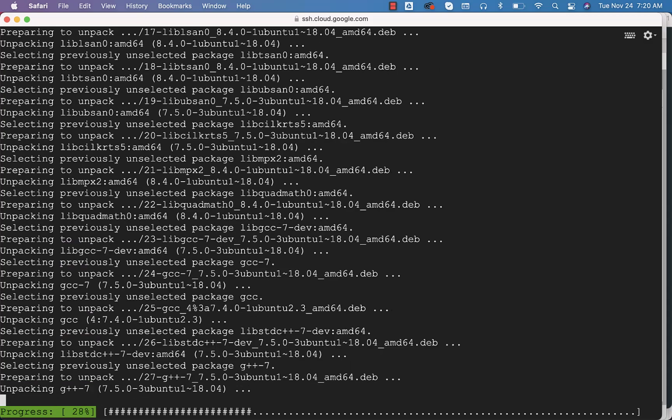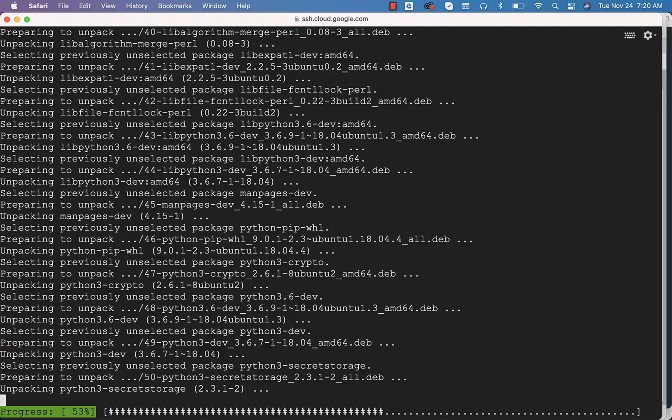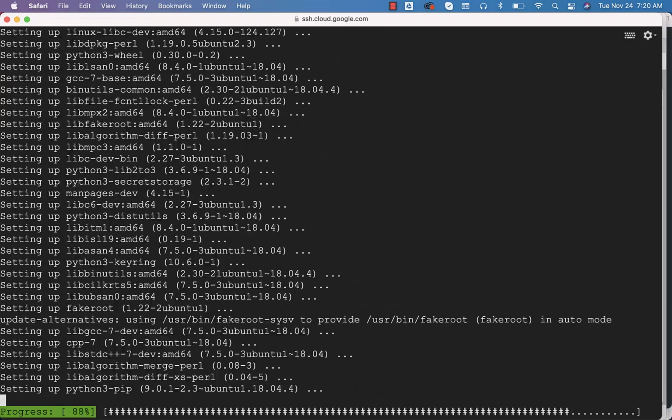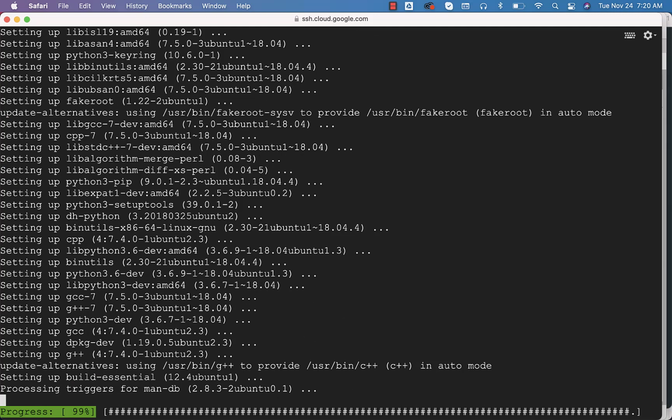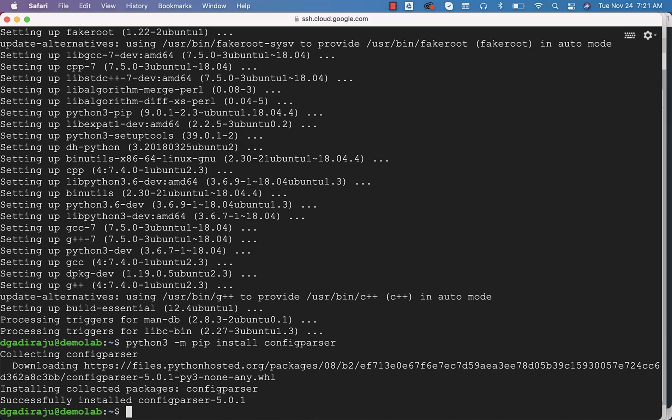Once it is installed, again we can run that command called python3 -m pip install pandas to confirm whether pandas can be installed or not. In this case, I will not be installing pandas. I will install a small library called configparser to ensure that pip is installed. Now that pip is installed, we can say python3 -m pip install configparser and hit enter. Now it has installed configparser and hence pip is also validated.